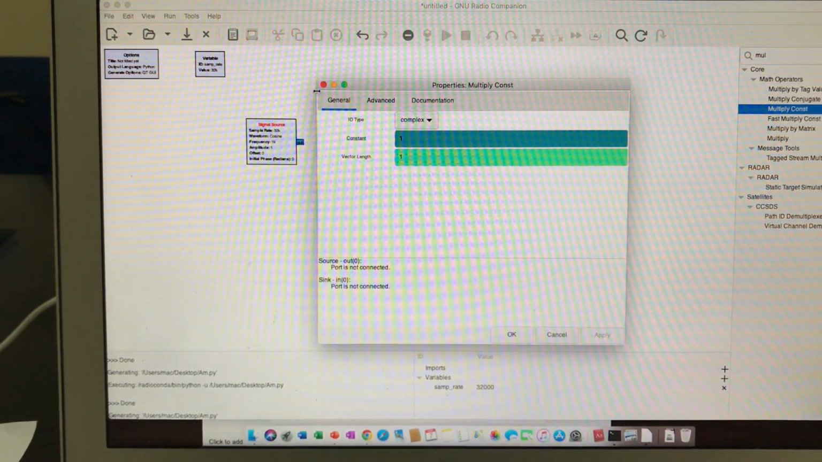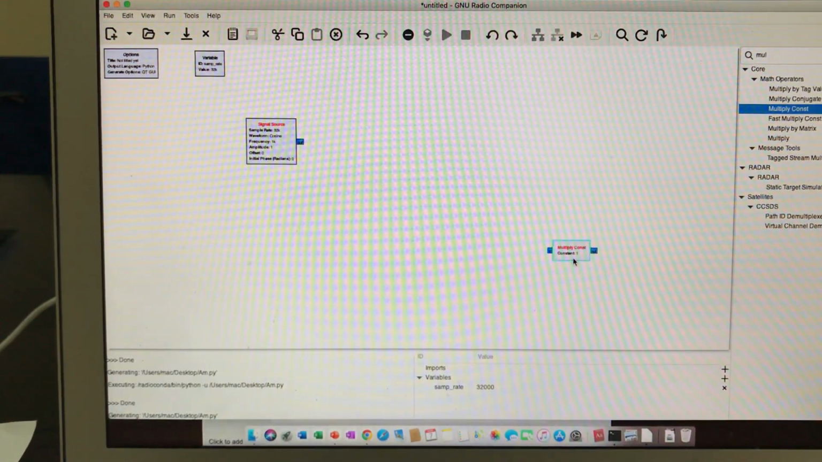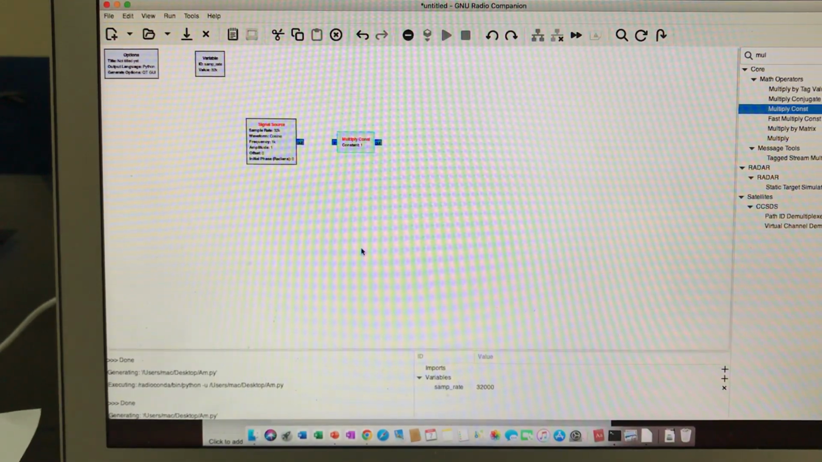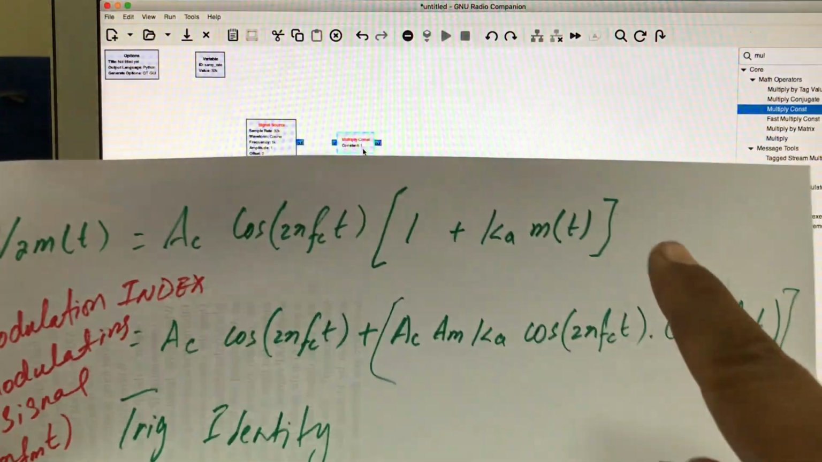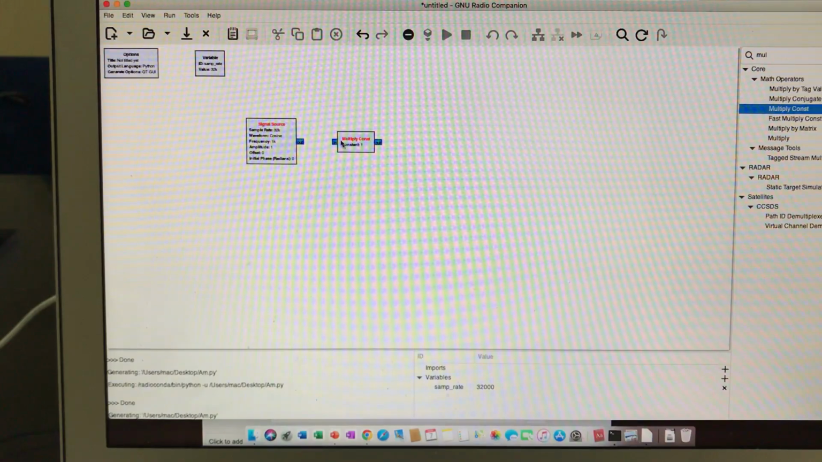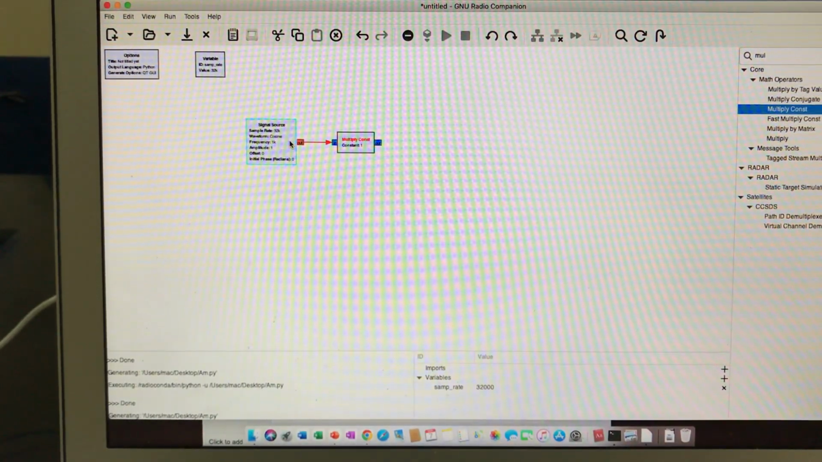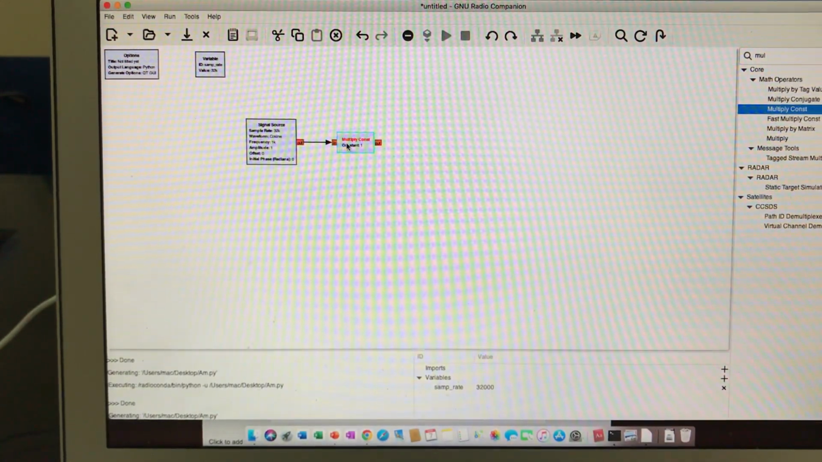This thing has a constant of 1, so I'm just going to leave this as is and simply plug this in here. So my modulating signal is being multiplied by a multiplying factor value, which is this guy. All right, so I'm just going to connect this flow graph. I'm going to change this from complex to real number just to make my life easier and just to show you the concept. You can also do it with complex.